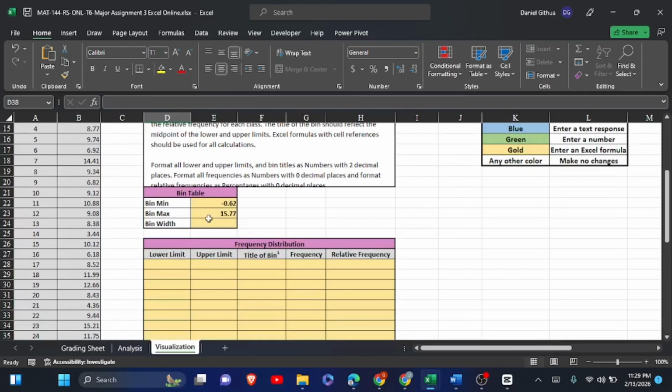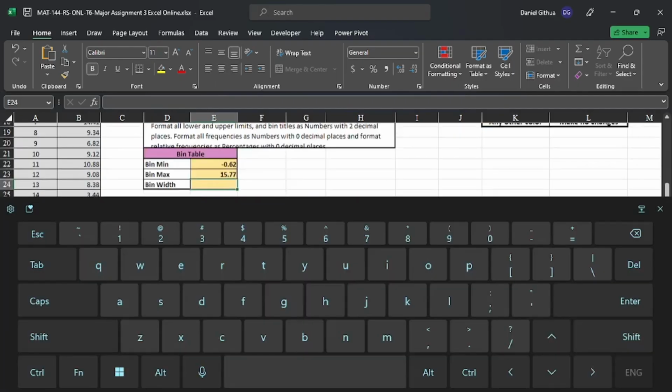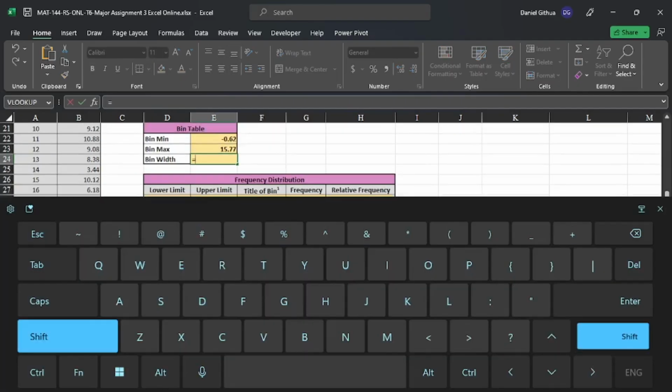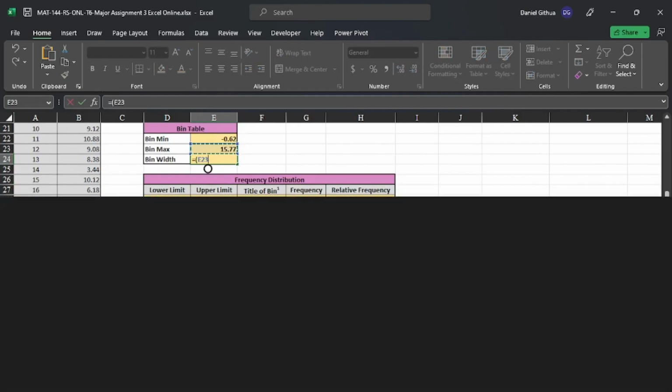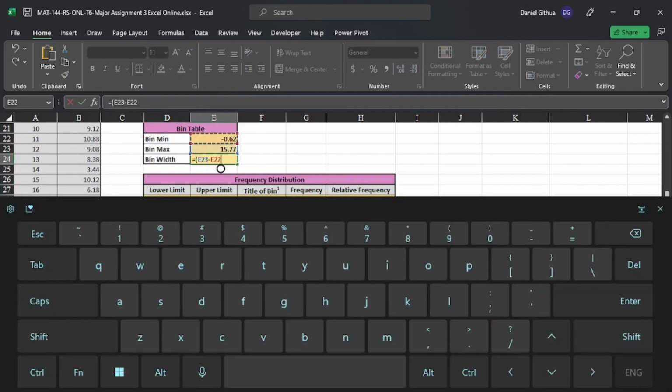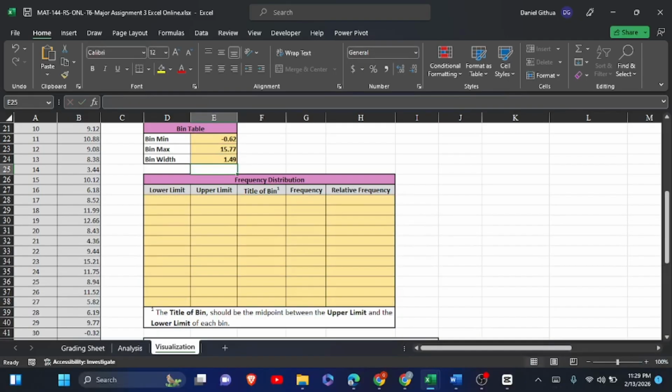So you just come here and type is equals to, open bracket, maximum, and then you're subtracting the minimum, and you're closing the bracket and dividing by the number of the classes that we counted, and they were 11. So we divided by 11 and press enter. And with that, we can see our bin width is 1.49.